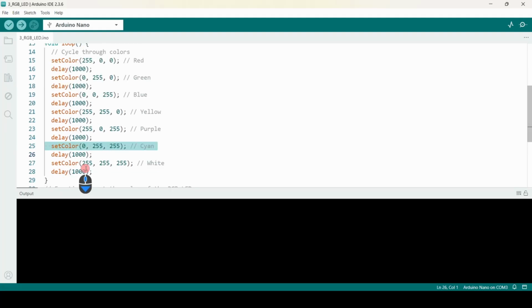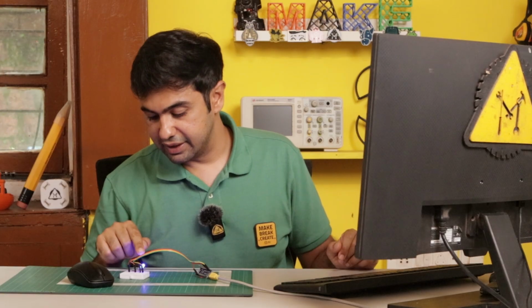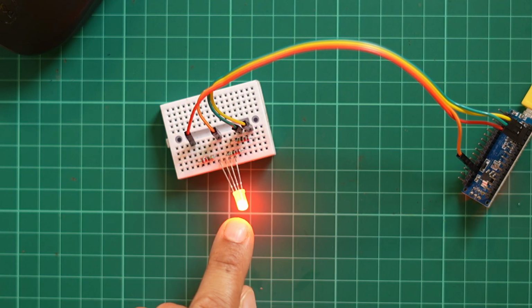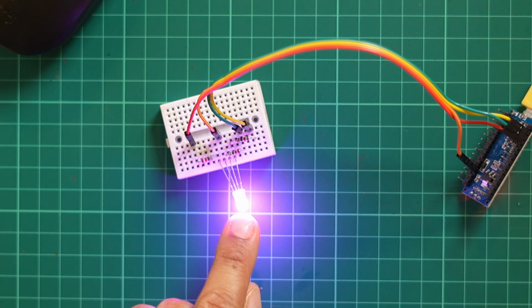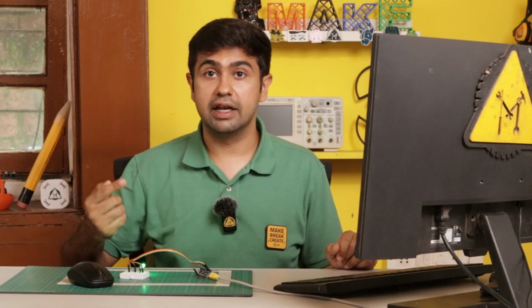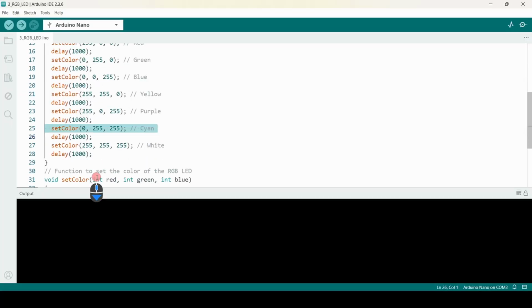And we're going to delay that for 1000 milliseconds. So as you can see, the first color that we're going to get is a red. Okay, we got a red, then the next color is green, then blue, then yellow, then purple, then cyan, and then white. So in the same order, we have all the colors coming up on this LED, and then it's repeating in a loop again and again for 1 second each.